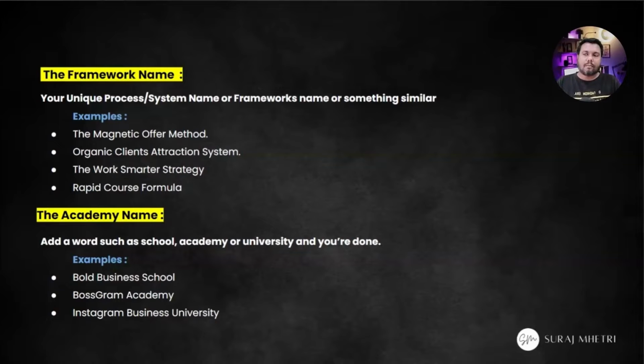Another way to come up with the best name for your program is what I call the academy name, where you add a word such as school or academy or university or something educational like that. Okay. But that usually means it is a bigger program, one that helps not just one problem but many problems, and it should be a long-term commitment then. Okay, not just a mini course.